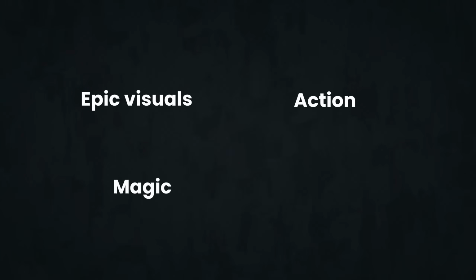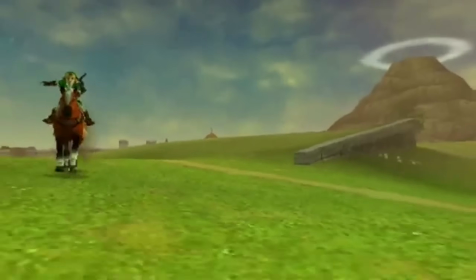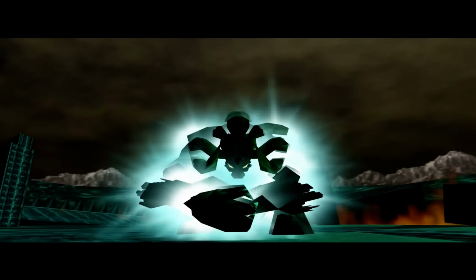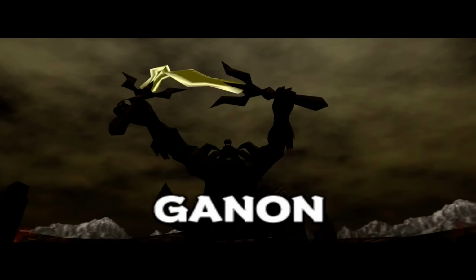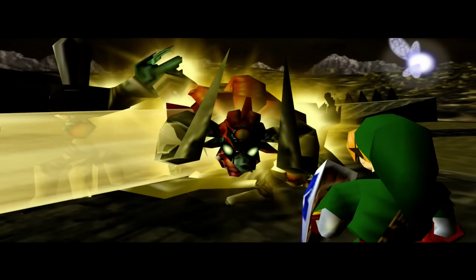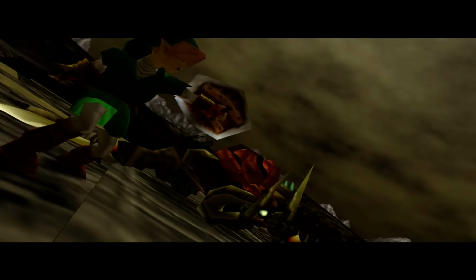Also, for this to succeed, the scene had to be epic. It needed action, magic, and spectacular animation. I decided to adapt the ending of Zelda Ocarina of Time. Spoiler alert, it has everything. Ganondorf, the bad guy, emerges from the ruins of his own castle in his beast form, Ganon. He surrounds Link with fire, but thanks to Zelda blasting some magic, Link gets to deliver the last blow.